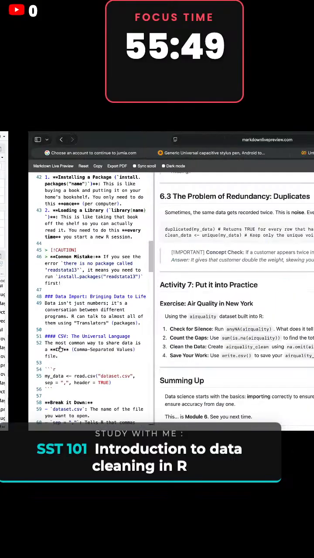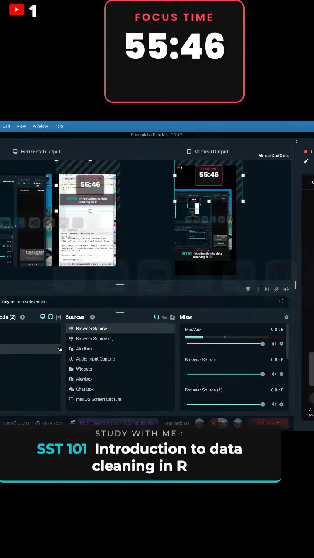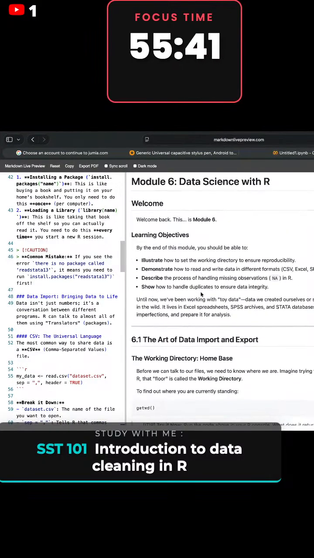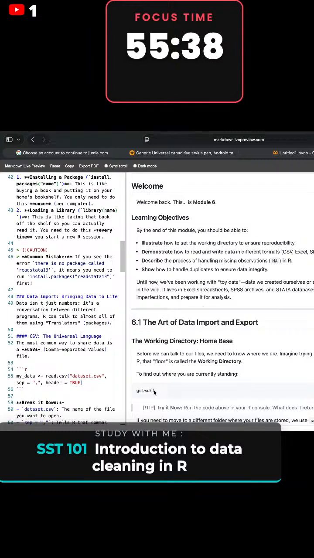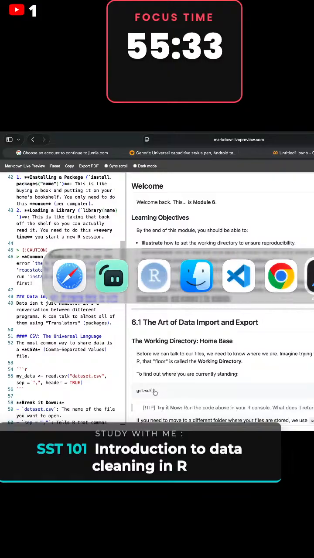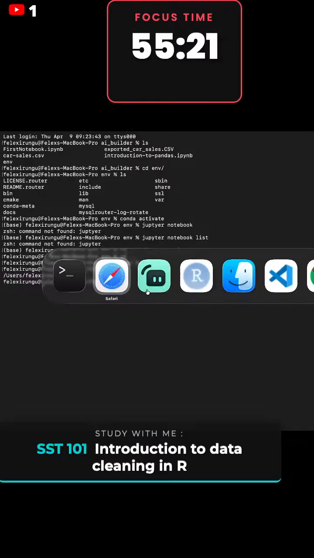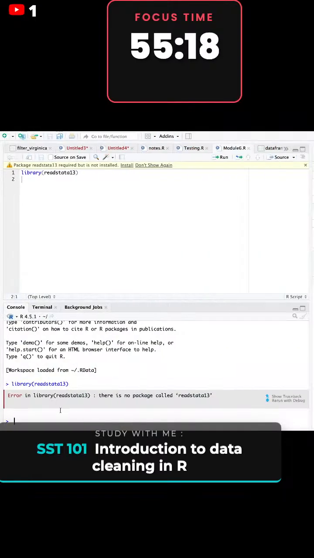This is what I'm using to follow, and the first thing they are saying is that you're supposed to know the working directory, and I wanted to demonstrate how you can get it. In terminal using bash you can get the working directory through pwd, but in R we use get working directory.